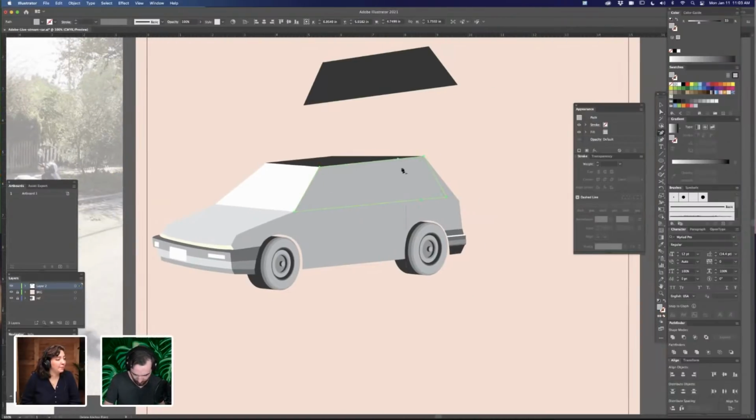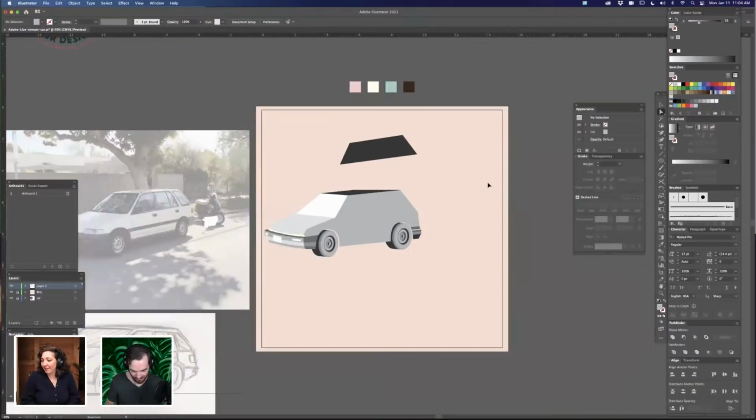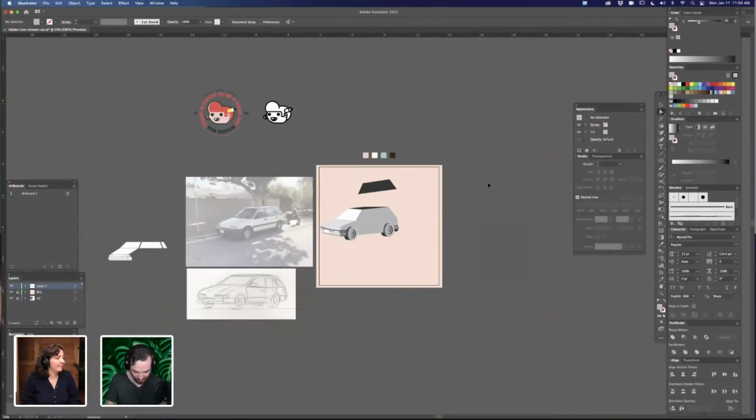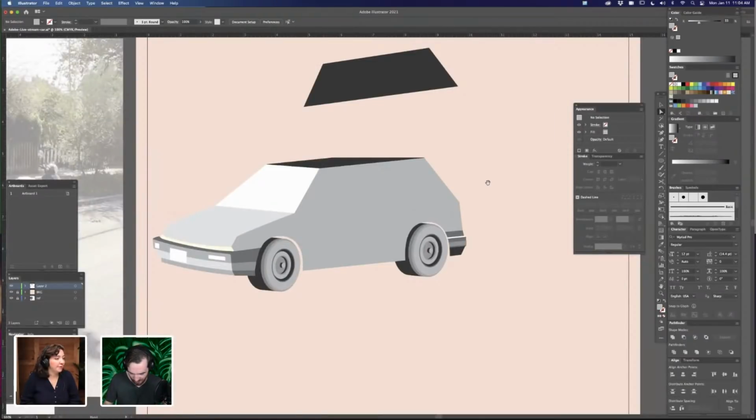I think that was a really important step to take this a step further from the reference and make it like your perfect Pixar car. Exactly, yeah. And it's loosely based off of it. Still a ways to go, but we'll get there.